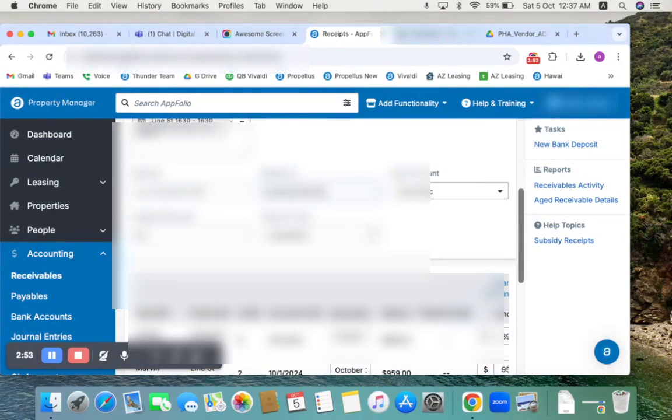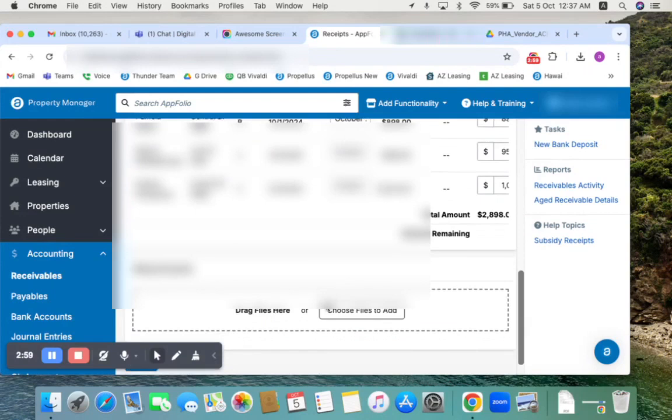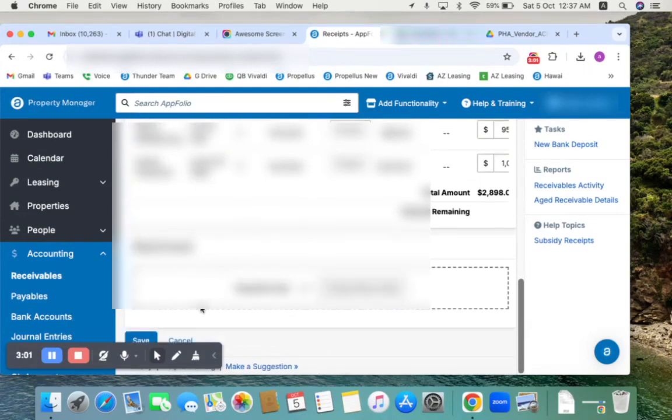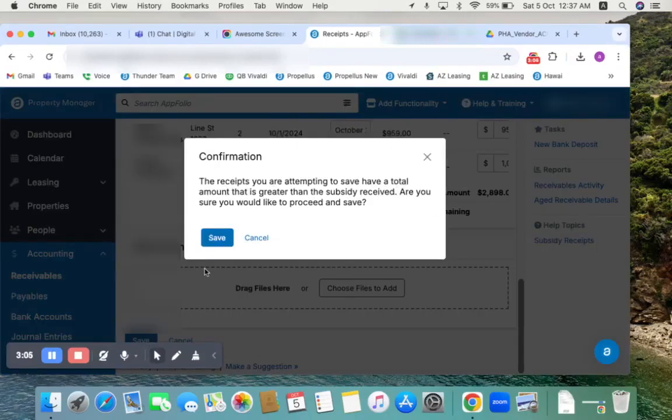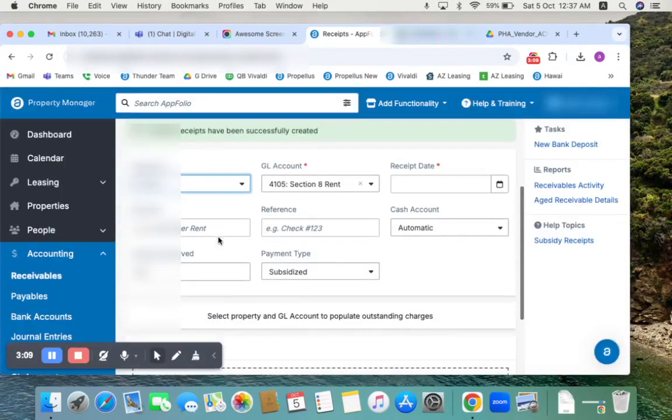You can provide the housing payment reference and just click on the save button. Now the receipts are posted.